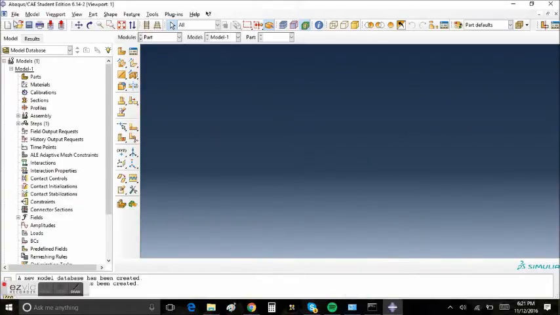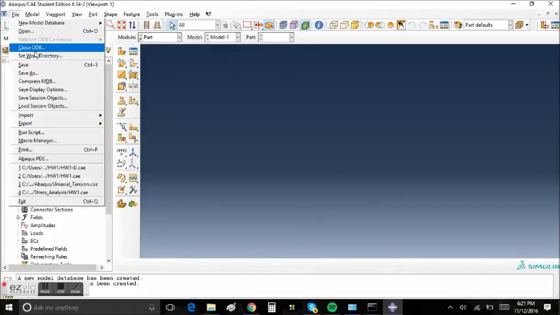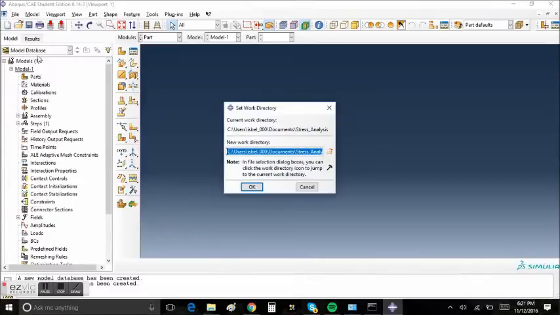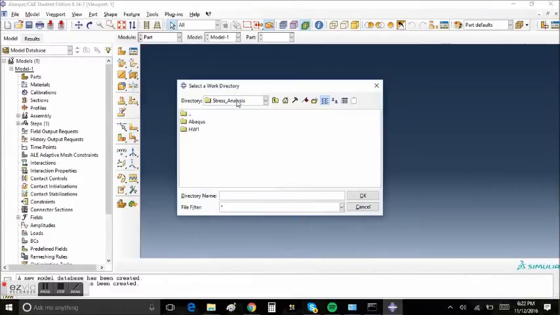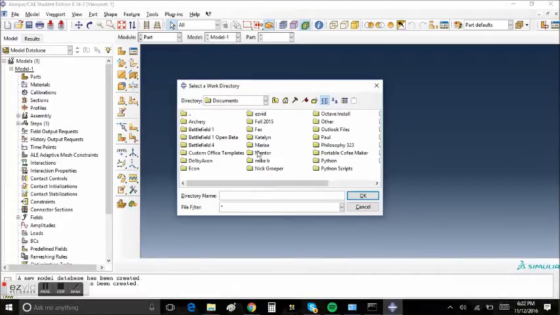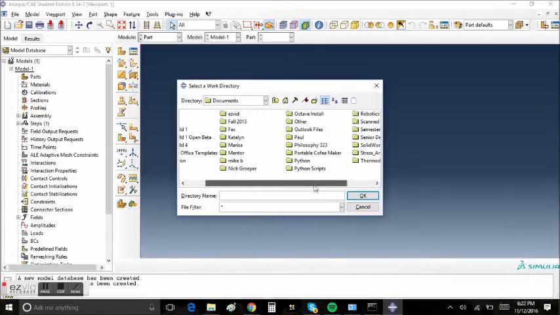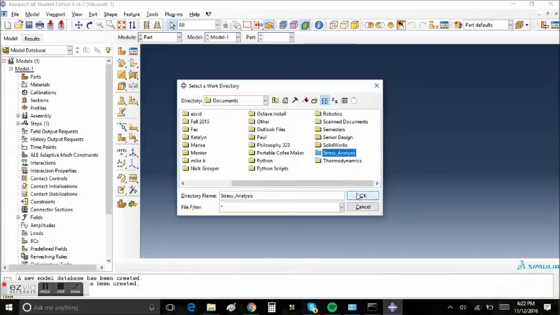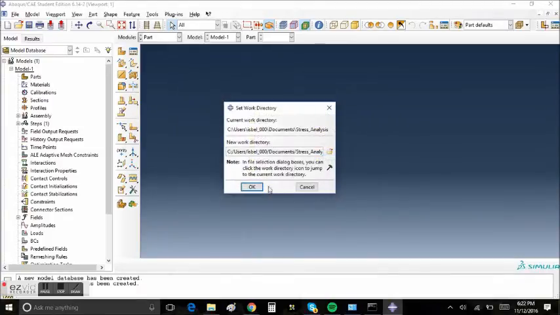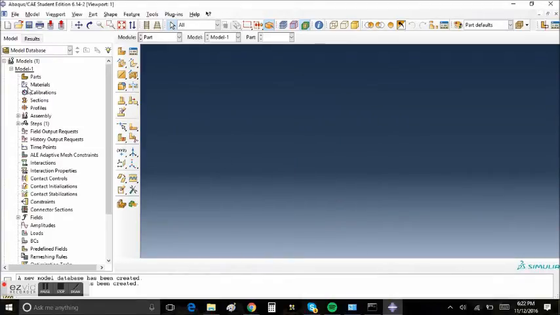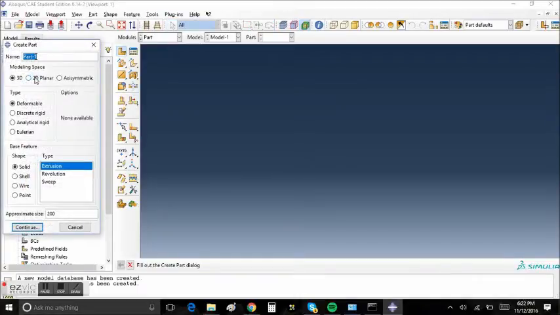So once you open up ABAQUS, you want to click with Standard Explicit Model. Go ahead and set your work directory. This will basically be, when you run a job, where it'll save your job at. So basically you just go to the folder you want. In this case it's stress analysis for me. You click on it and you click OK, and this sets it to your work directory, and you hit OK.